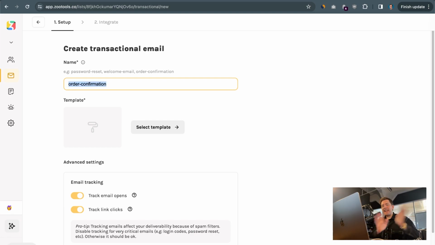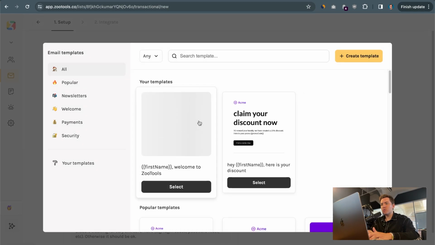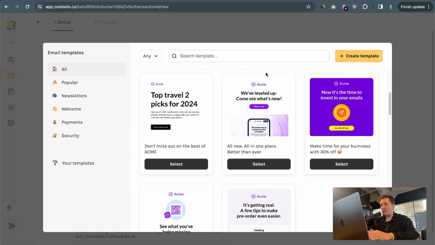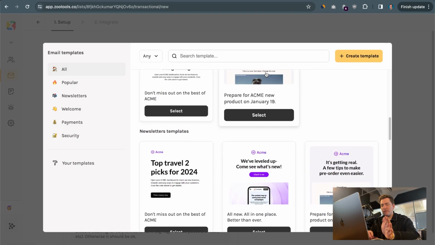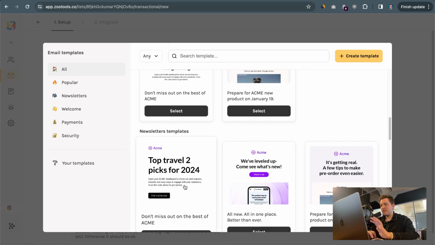You can use any text or any name here, but my suggestion is to use a super user-friendly name so your developers and your marketing team can know this and they can collaborate in a really easy way. I'm going to choose one of the templates that we created for you by default, but you can fully customize and modify this.